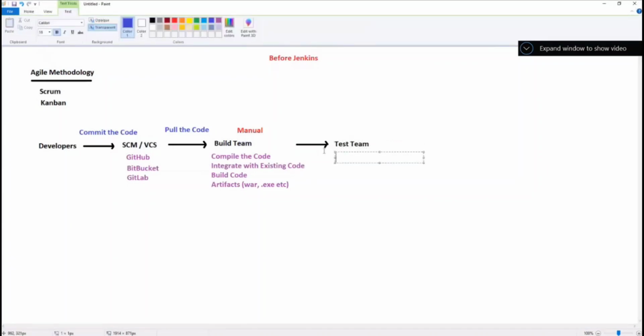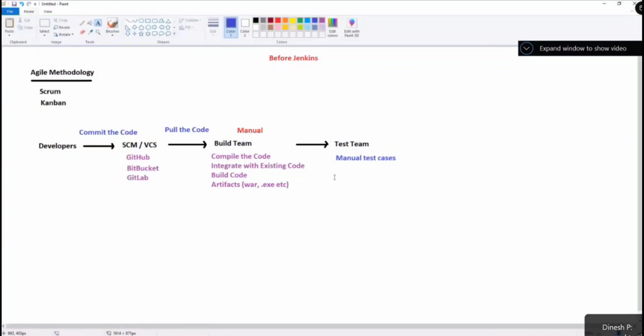What will this test team do? They'll do all the manual testing. Yes or no? They will write test cases, and they'll be doing manual testing also. They might be doing automation testing also. So there are types of testing. Do you know?